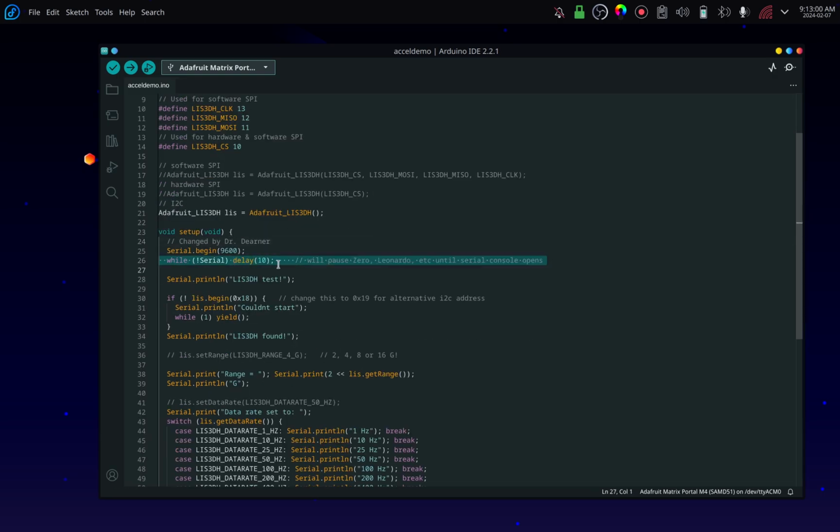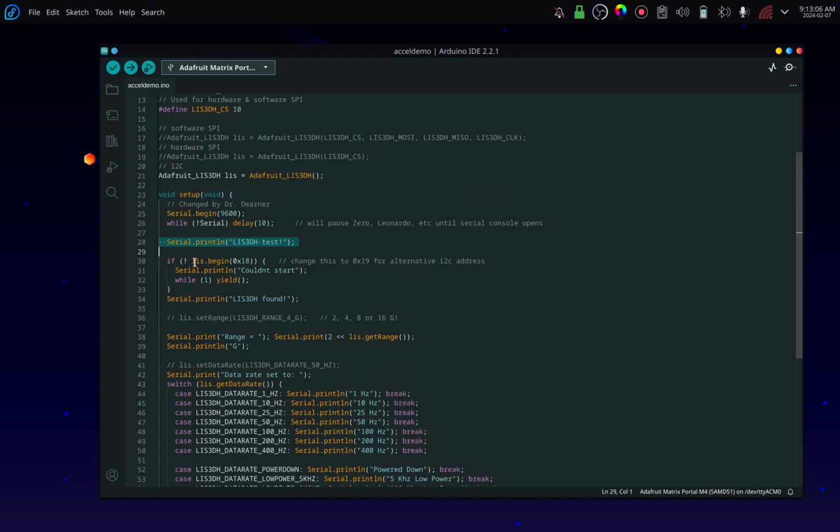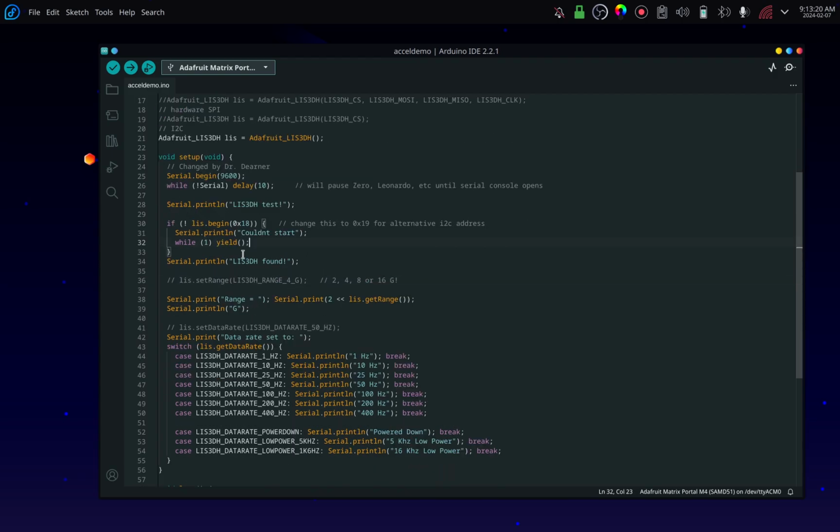So this is basically waiting until the serial starts. We don't need to do this, but it's okay to have that in there. It's going to print this to the serial. And then this right here, lis.begin, is initializing the sensor. Now, you'll notice there's a little note here: change this to 0x19 for alternative I2C address. We're going to keep that in our head. It's going to tell us when it found it.